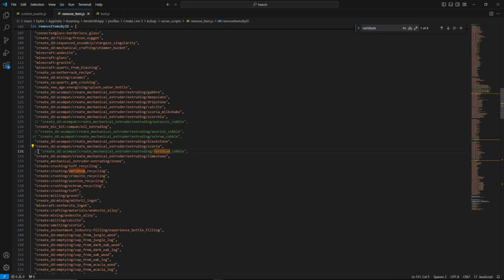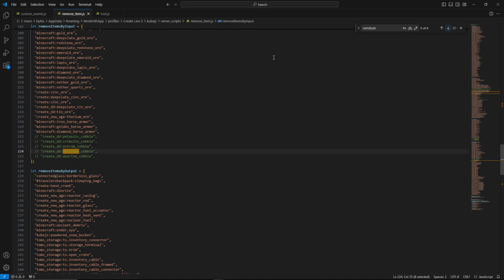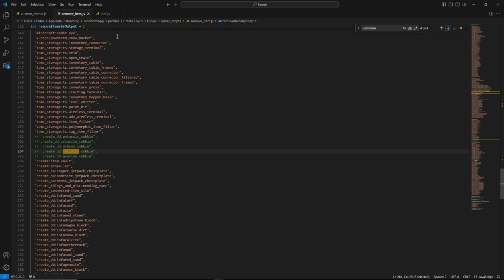So what you can do is just press Control F and then search Veridium. You remove this line by just commenting it out. I don't recommend removing it, just in case you want to change it later. You don't need to do this one, but you can if you want to. Then you find the next one, which is in remove items by input. You comment that one out, then the next one's remove items by output, and you comment that one out. So that's it for remove item.js.